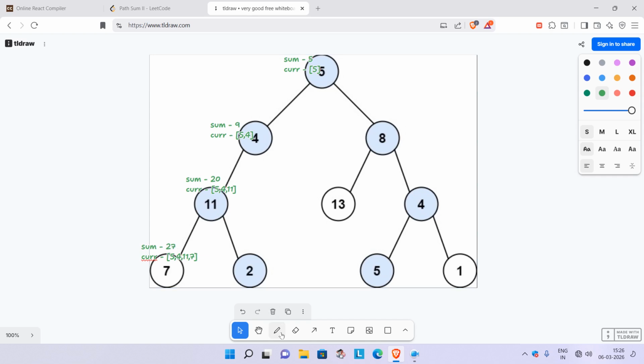We don't go for its left or right, we don't need to, since this is a leaf node, so we return here. During returning, what is our first responsibility? We have to remove this 7, and the sum also becomes 20, and the current path becomes 5, 4, 11. Now this is according to the code.